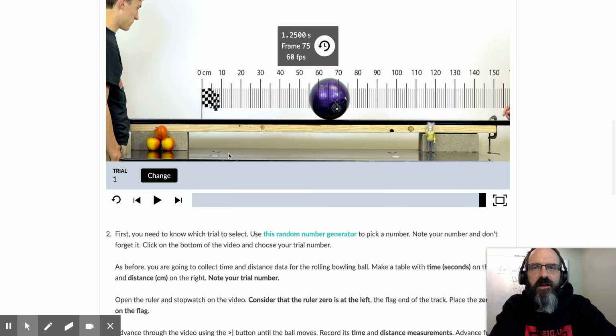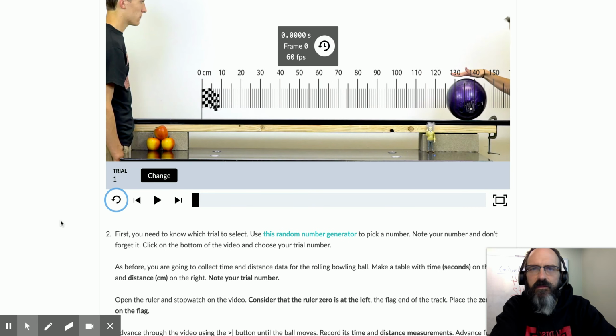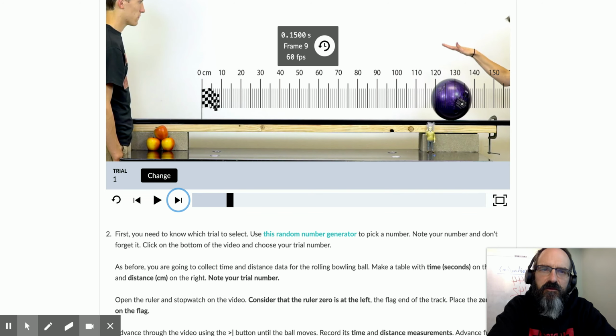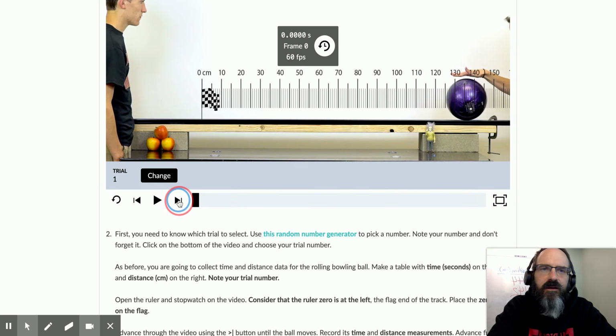Now you're going to collect data like you did before. This time, though, we're going to collect data starting with the time at 0. Now, my favorite way to collect data is to use this step through the video button here. You can go frame by frame through the video. I'm going to go back to the beginning. I'm going to start stepping.